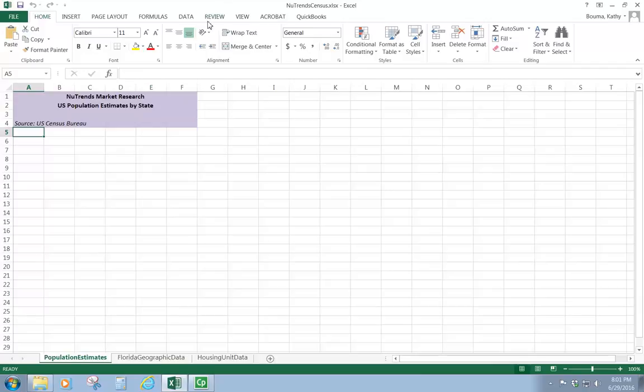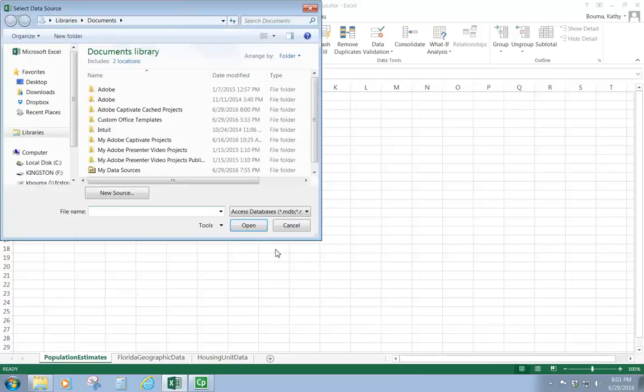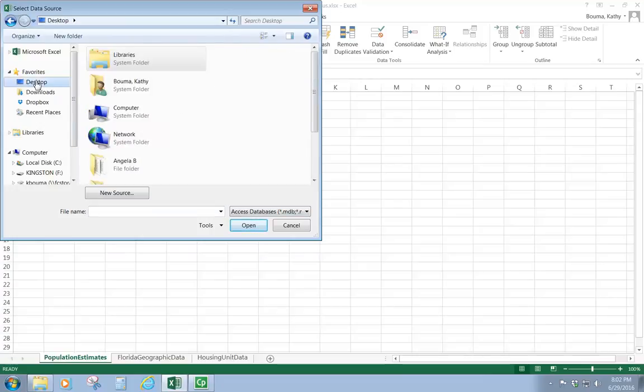All right, so now we can go up to our data menu. Notice on the left-hand side, there's four different buttons showing that we can use to import data in. So of course the most common are from Access, from the web, or from text, and there's other sources available as well. We're only going to focus right now for this video on Access, so we're going to click on the From Access button. Excel brings up the Select Data Source dialog box because Excel needs us to go find the data source, the Access data source.